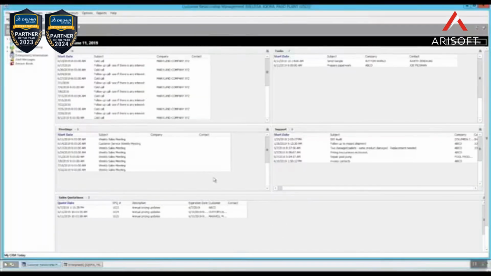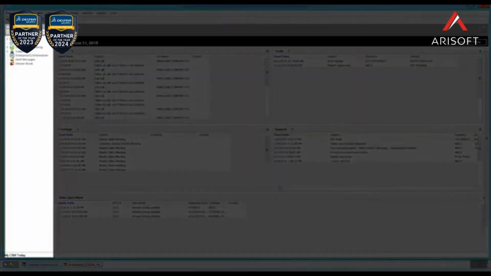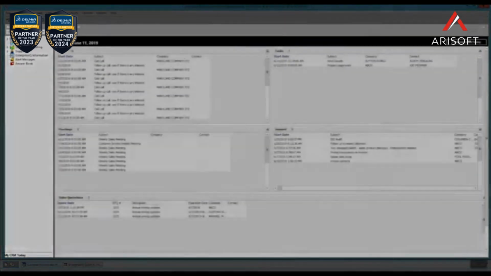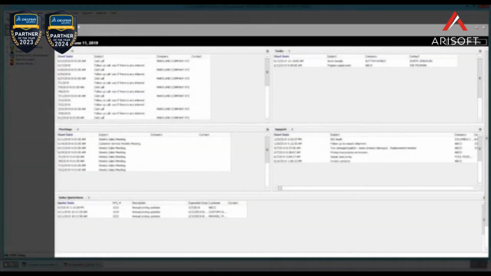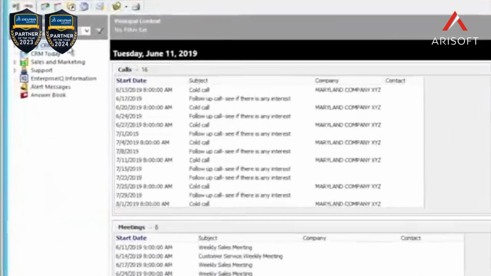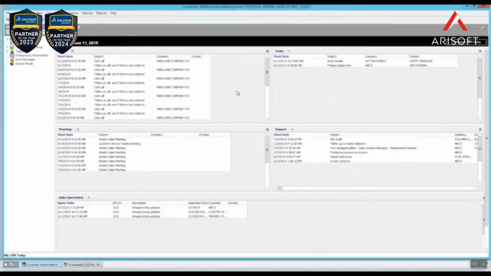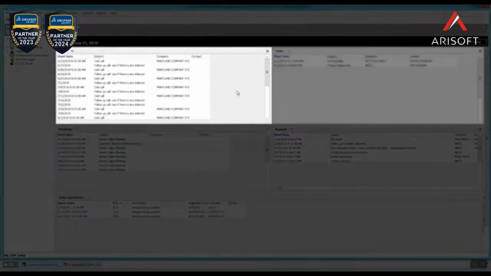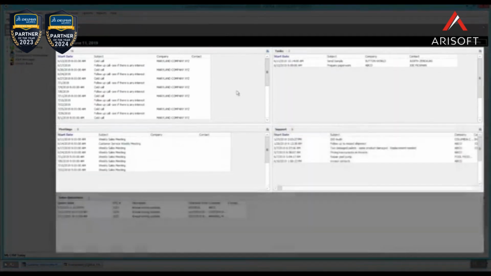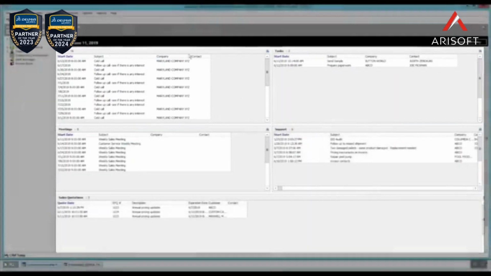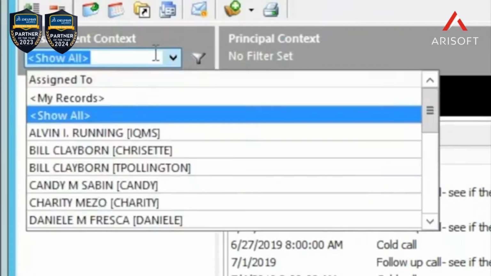The main CRM screen is divided into two main sections, the left side, which shows all the available features within the module, and the right, which displays the information generated from the highlighted item on the left. With My CRM Today selected, the module summarizes only information pertinent to the logged-in user, regardless of any filters that may be set. The right side of the screen displays all of the user's calls, tasks, meetings, support issues, and, if enabled, sales quotations. Filters such as Assignment Context provide selection of all users' activities when setting to Show All, or filtering on just a specific user's activities as we navigate beyond My CRM Today.